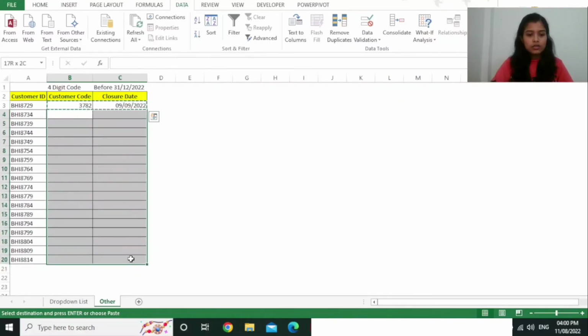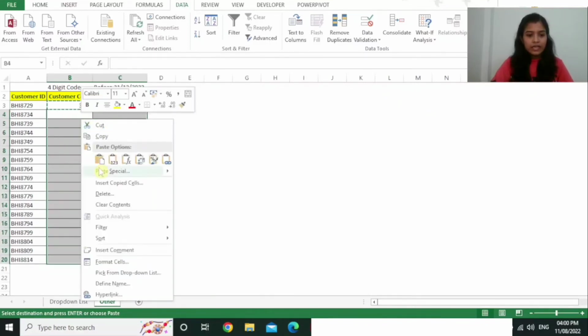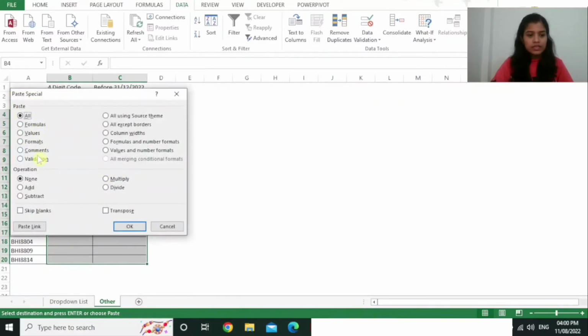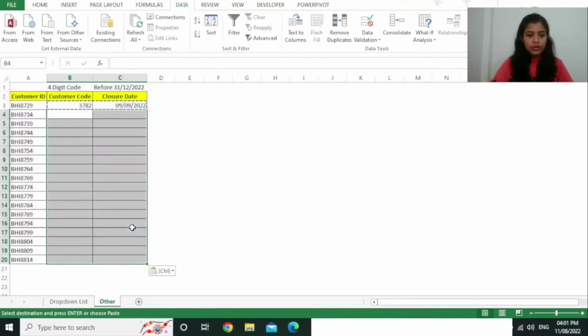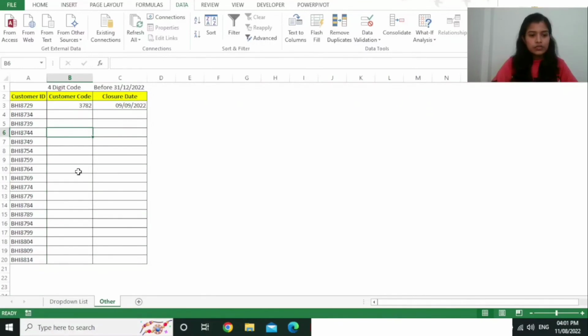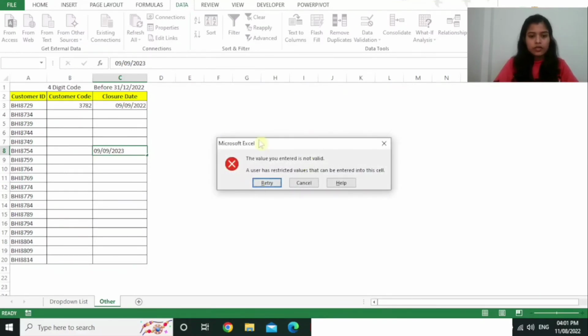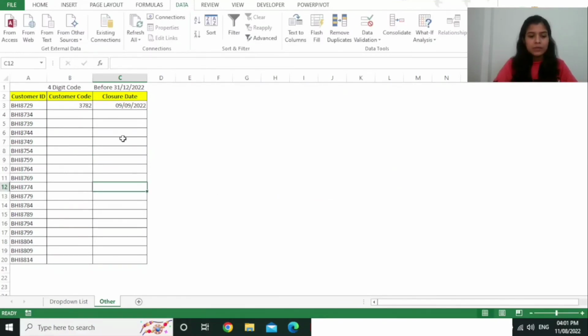I'll select all the cells, then right click, paste special. In paste, select validation and do OK. And your data validation will get copied down here. So if I type something less than 4 digits here, it will give me an error message. That means the data validation has been copied to these cells. Here also if I type something which is after 31st December, it will give me this error message. That means data validation has been copied down here as well.